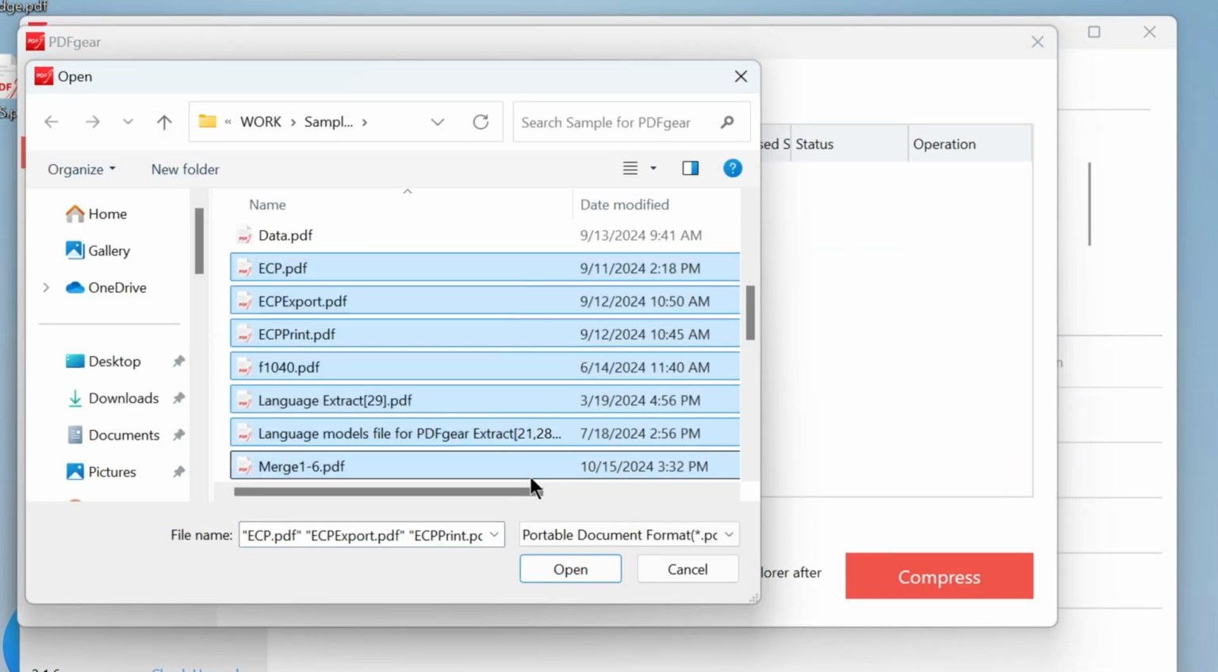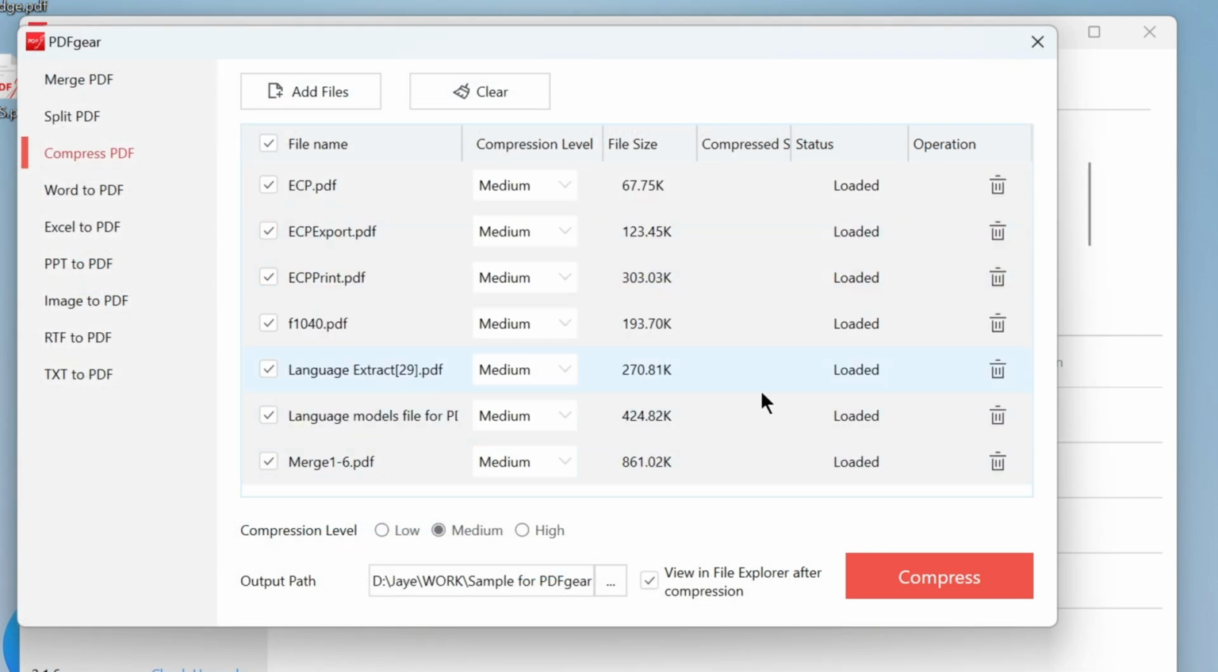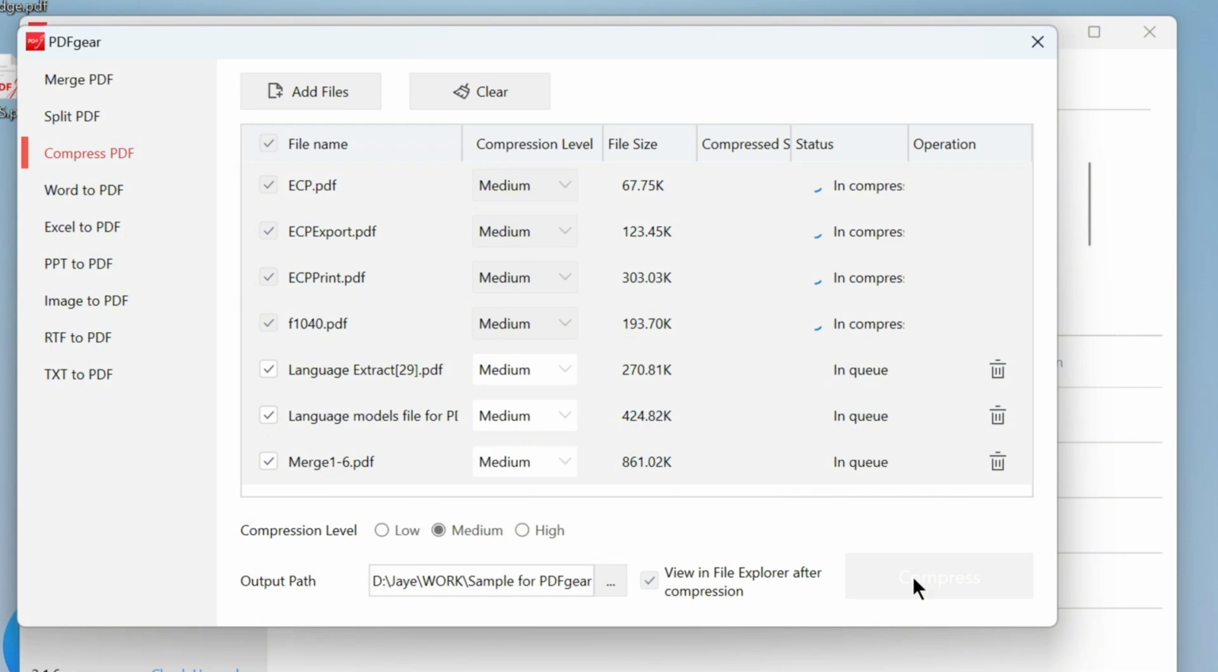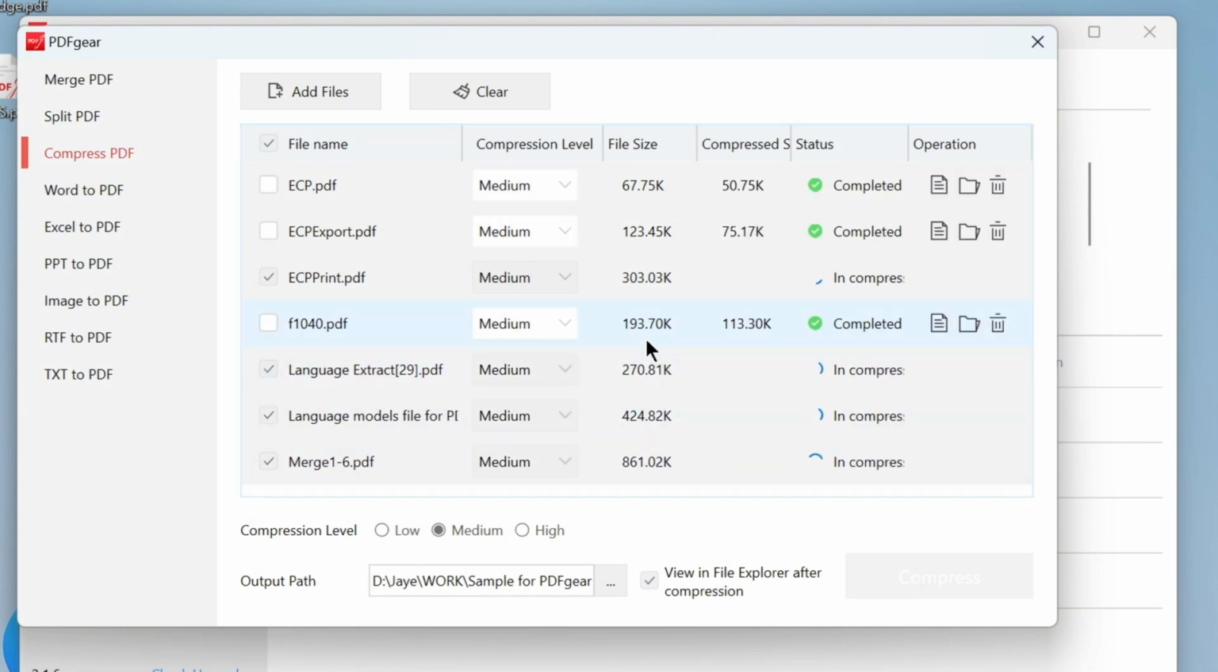You can add and compress multiple PDFs at the same time. Click here, and all selected files will be compressed at once. The default compression setting is medium, which balances file size and quality. Once compression is complete, the smaller PDF files will be saved to your device.